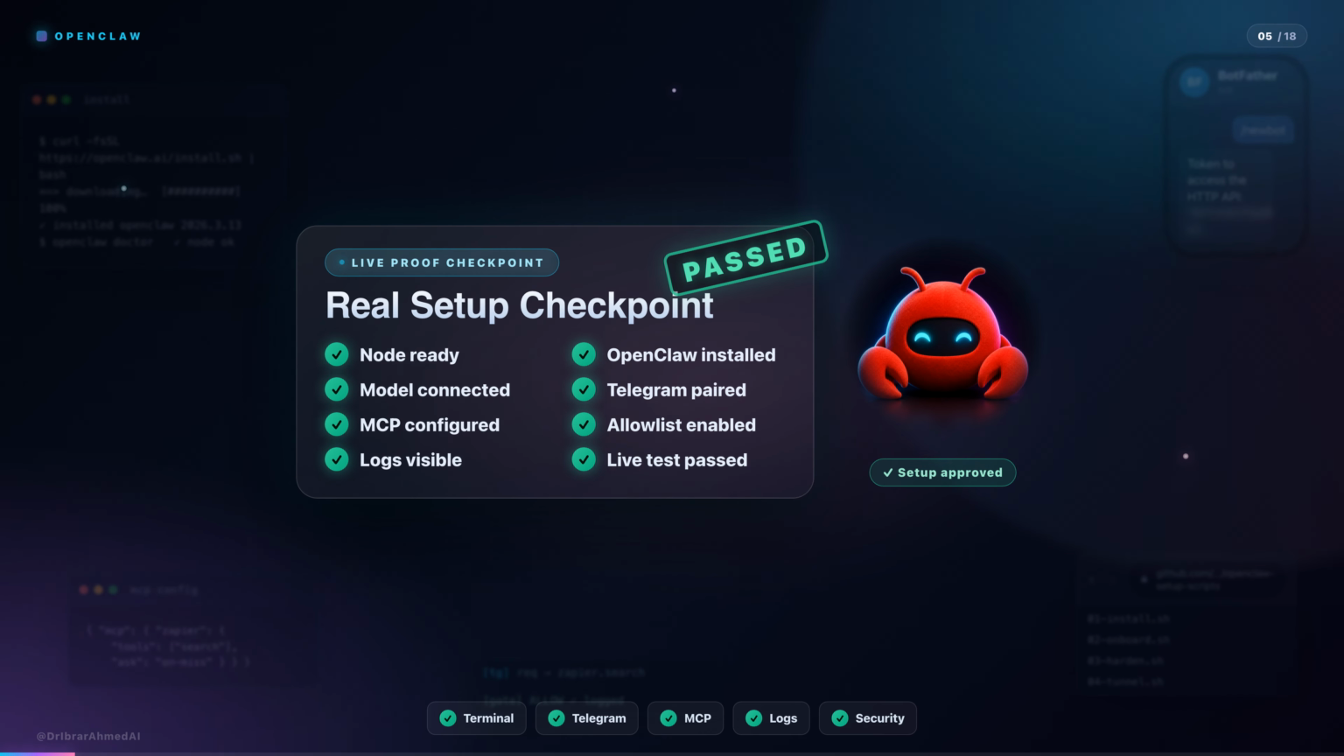Before we go further, let us confirm the setup actually worked. Node is ready. OpenClaw is installed. The model is connected. Telegram is paired. MCP is configured. The allow list is on. Logs are visible. And the live test passed. 8 green checks. That is a real, working agent, not a slide. Now, let us put it to work.